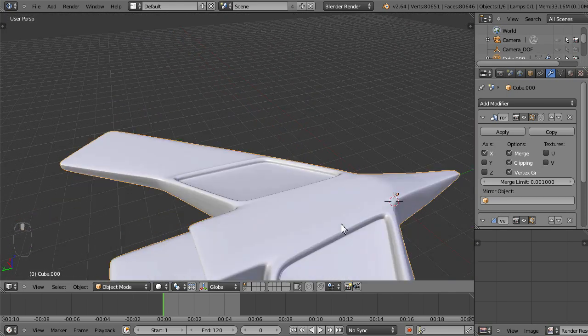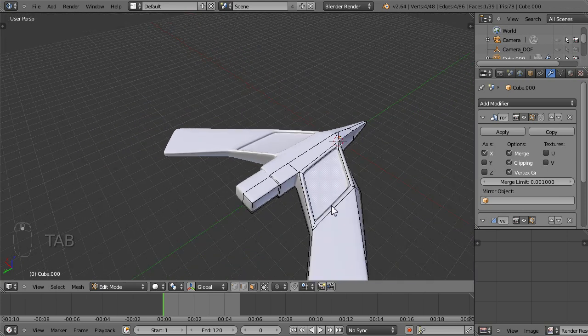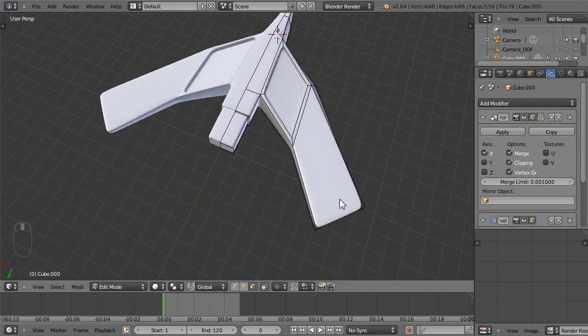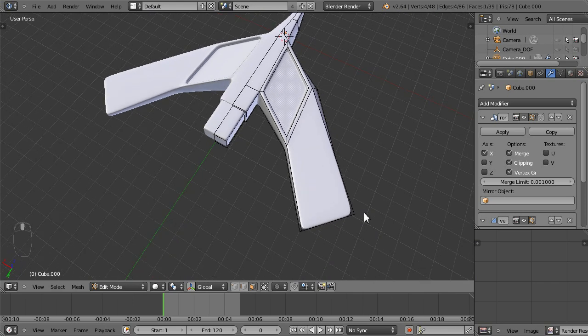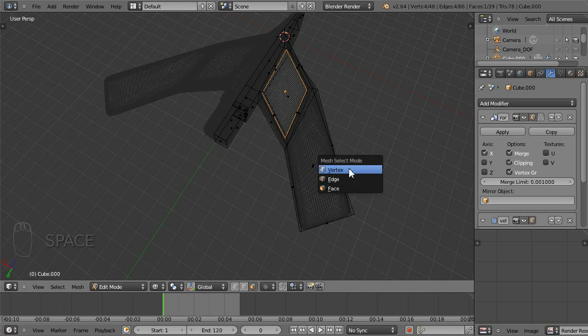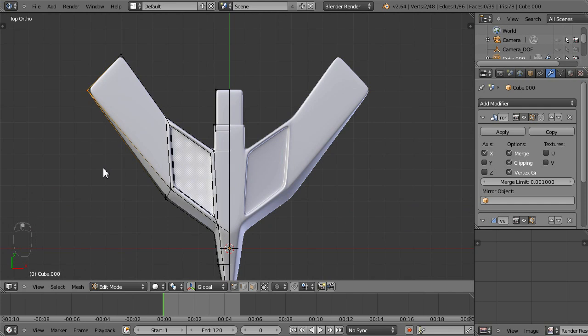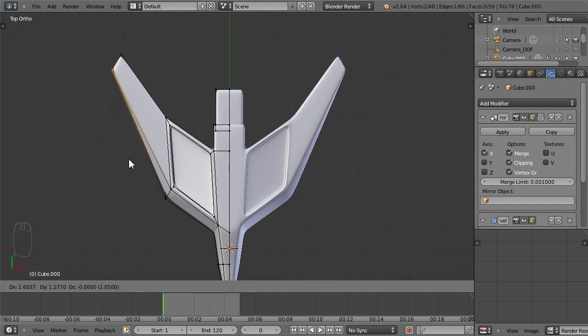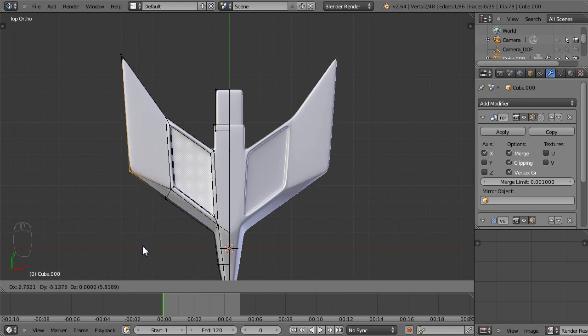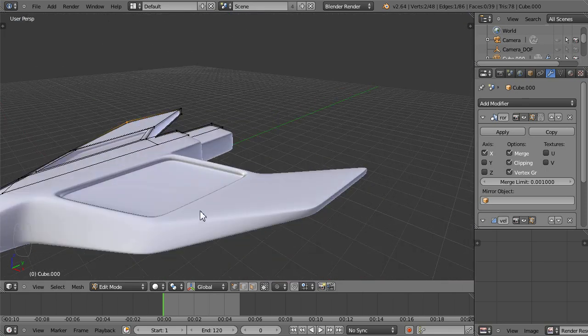So I'll just continue on with that. I'm thinking I would like this wing here better if it came in a little bit. So vertex, grab this part right here, top view maybe, and maybe I'll make that straight on, bring it up here. No, let's keep that at about there. That looks pretty good. Alright.